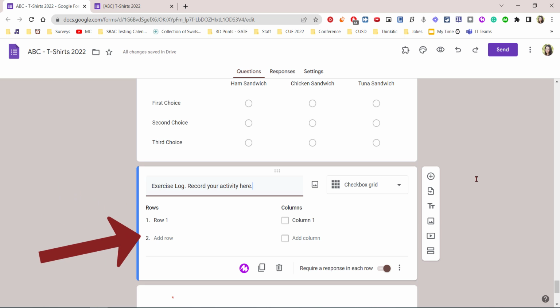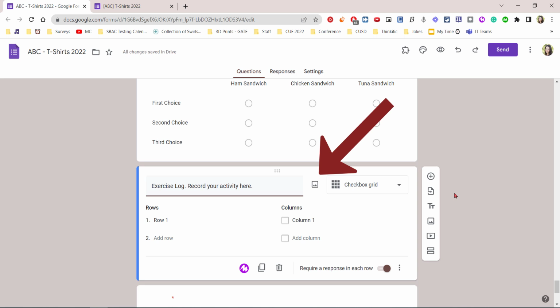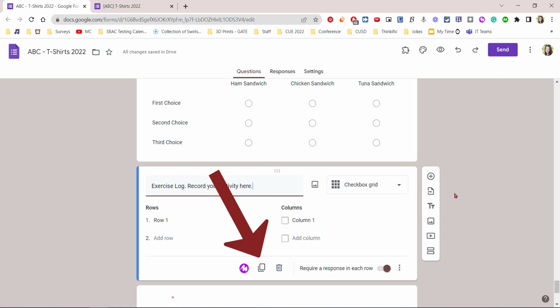Along the rows, the activity will be recorded. In the columns, I'm going to choose days of the week. Much like many of our previous questions, you will notice right here that you, the designer, can add an image if that is most helpful for the question. Also note, the duplicate button is still located here. The delete button is still located here. Whether or not the user is required to respond to the question is still located here. And then you also have the More button in this area.